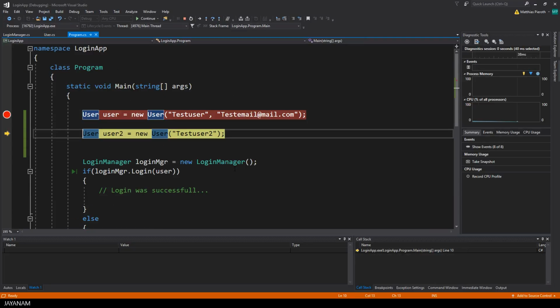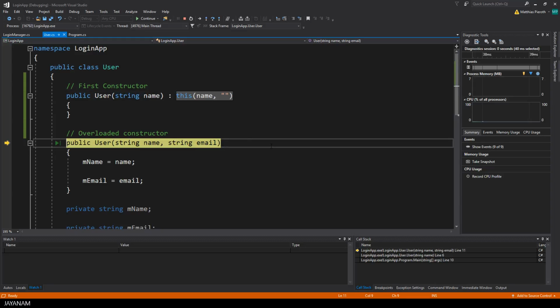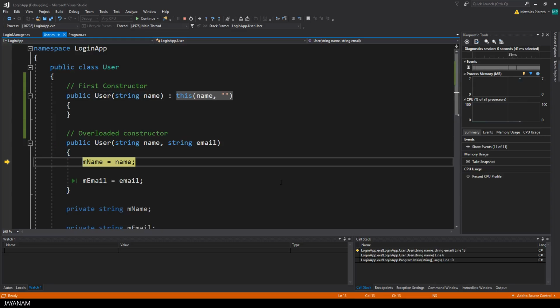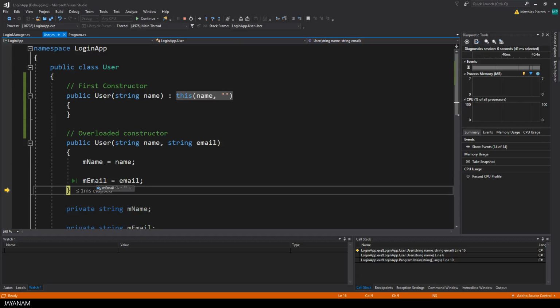After that, the second user instance is created, the first constructor is called, and then by using this with the values testuser2 and an empty string, the second constructor is called from the first one. Alright, this is overloading constructors.